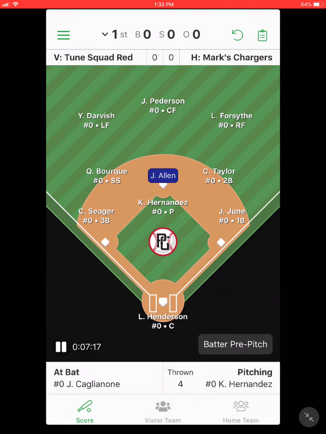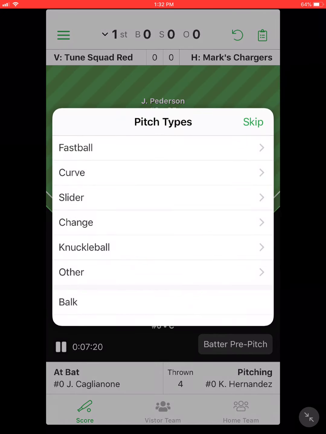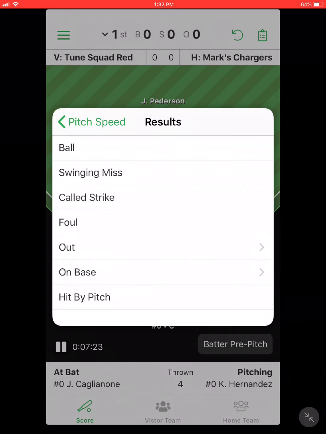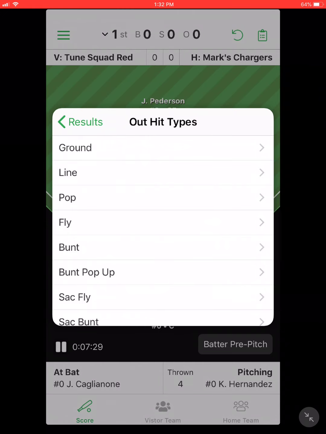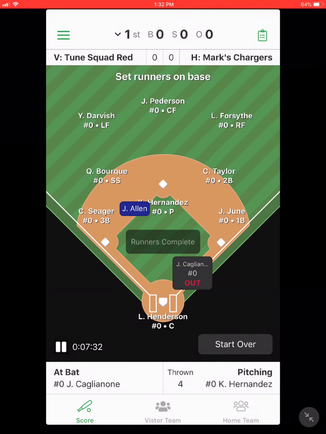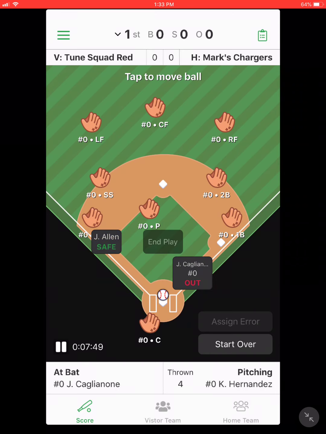Okay, cool. So in this situation, he had a ground ball to second. So we're going to put into play. It was a fastball. We'll say 85. Now, he was out. Okay, so we're going to click out, and we're going to click ground because it was a ground ball. As you can see, Jay Allen is stuck in between second and third. So you've got to pay attention to where he ends up. In this situation, he advanced to third. So we're going to move him to third and put him on safe. The runners look complete here because Jay Callahan was out. So we're going to click runners complete and show what happened on the play. It was a ground ball to second, and he threw it to first for the put out. And we're going to click end play.